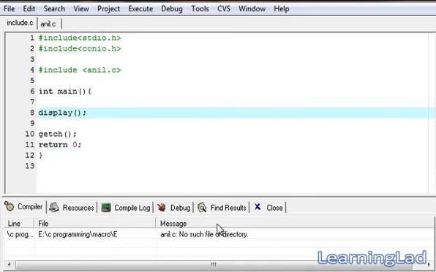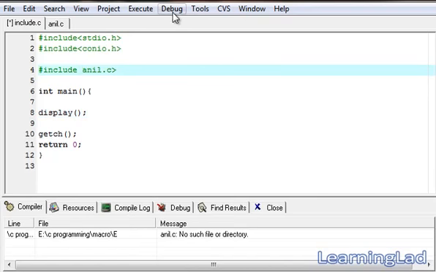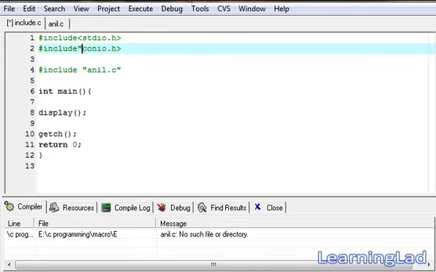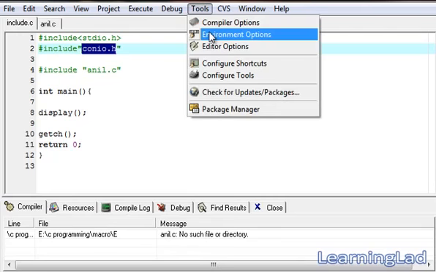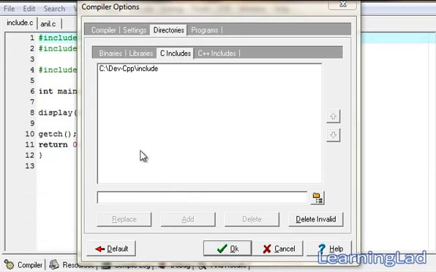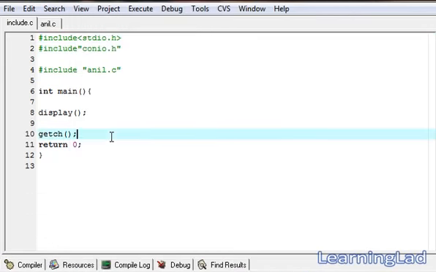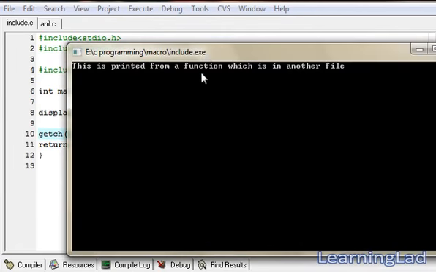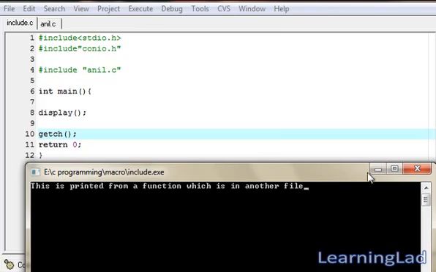We got an error. The last thing I want to teach you in this tutorial is that we can use double quotes here as well. What happens is the preprocessor is going to search for this conio.h file in the folder where this include.c is present. When it finds that conio.h is not present in this folder, it's going to search for that file in the path we specified here. So save it, compile it, and run it. As you can see here, there's no change in the output.